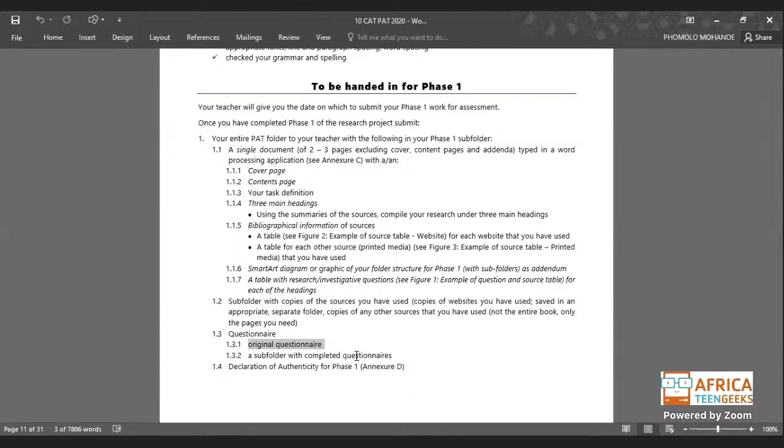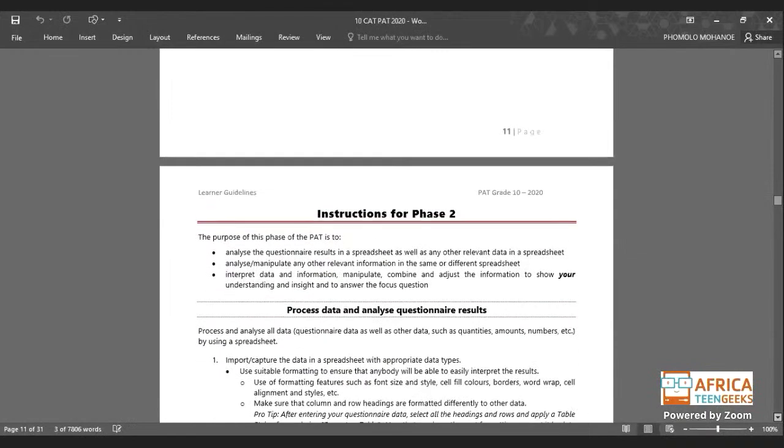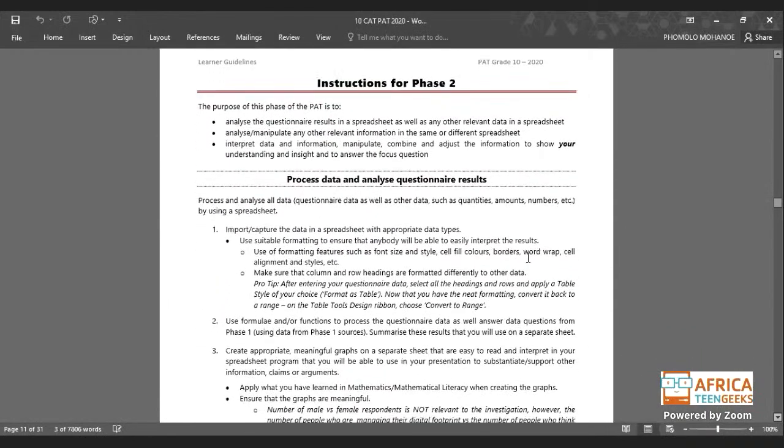What you have to do is copy your exported Excel document in there with the time stamp on it, because the time stamp tells me the time at which you responded to your questionnaire. Understand? From there, I need to see the declaration of authenticity for your phase, which you can refer to in annexure D. So I think that's all for phase one. I believe everything is clear now. Like I said, guys, this is just an overview, and I'll be talking about more of this for phase two.